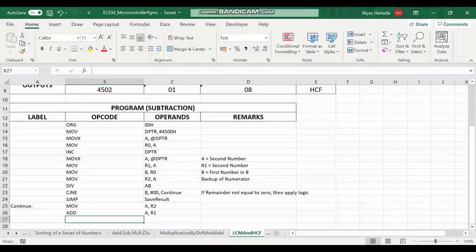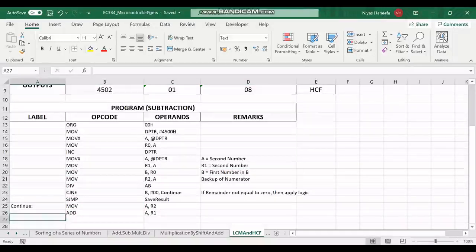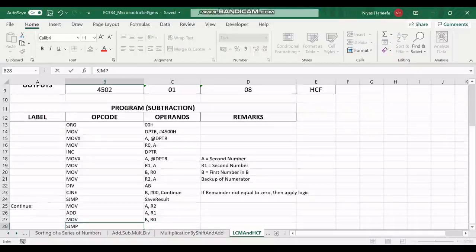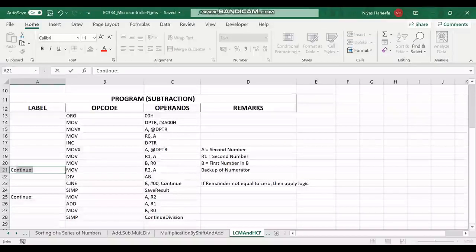Then B is also lost. B after division is the remainder. So for dividing, we need to get back B. That B is there in R0. R0 we already have, that is not being changed. So move B comma R0. Then what will we do? SJMP to continue division. So continue division will be again this one. Yes, here, continue division.